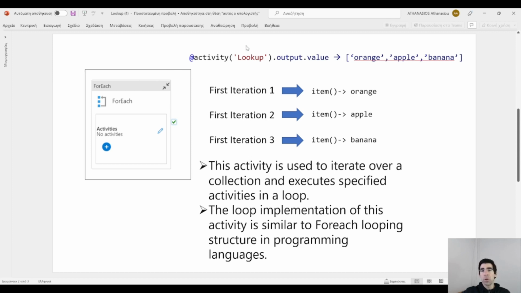For example, let's say we have a lookup table that contains these values: orange, apple, banana. Then in the first iteration of the ForEach loop, if we call the item function, it will return orange. The second iteration will bring back apple, and the third one will bring back banana. As you can see, it's exactly the same as every for loop we have in any other programming language like Python, Java, C++, etc.